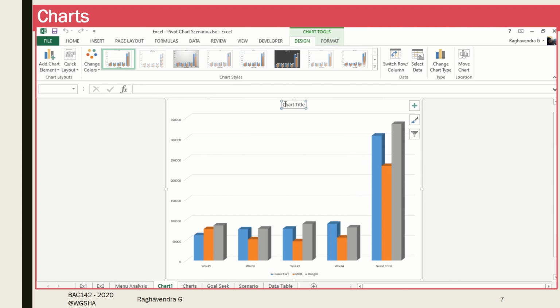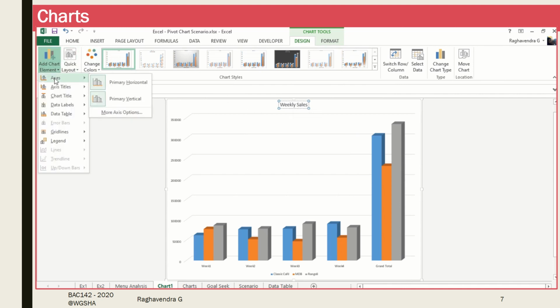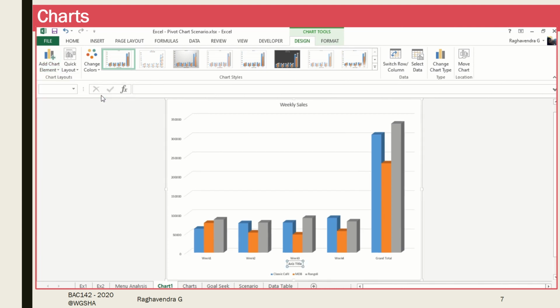So here you want to change the title, suppose weekly sales. Okay, you can change title like this, or you can go to this add chart element. Here you can select all these options available: primary, horizontal, vertical axis. If you want you can select, if you don't want you can remove. See, I select primary horizontal. See, it is removed, it was there, now it is removed.